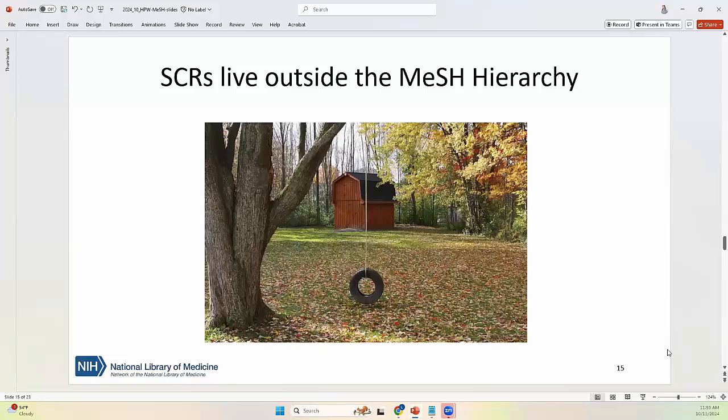So if you think of the other types of MeSH terms that we've talked about as being in a tree structure, you might think of supplementary concept records as being like a tire swing attached to a specific branch of the tree. There are about 300,000 supplementary concepts in the MeSH database, and new ones can be added daily, Monday through Thursday, to keep up with changes in the literature. And as a reminder, the other three types of MeSH terms we've talked about, headings, subheadings, and publication types, are updated annually.